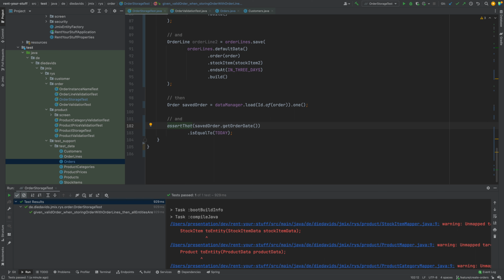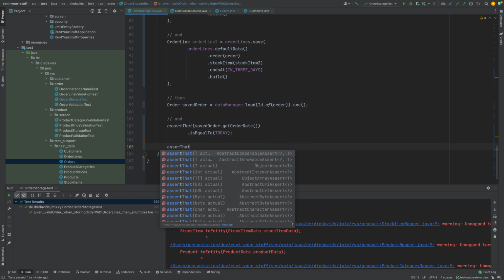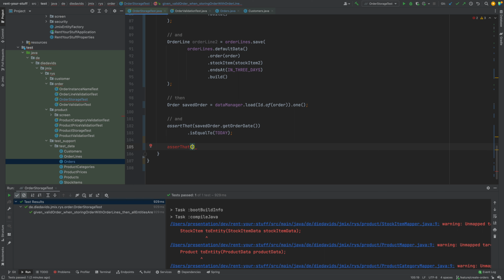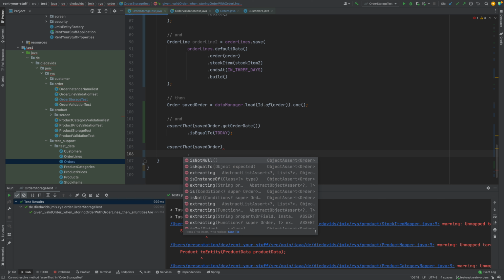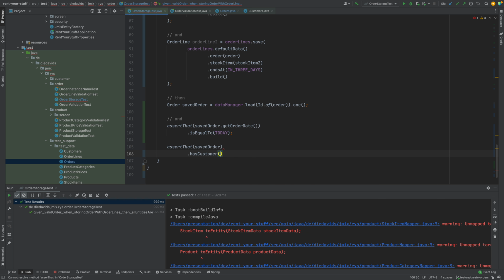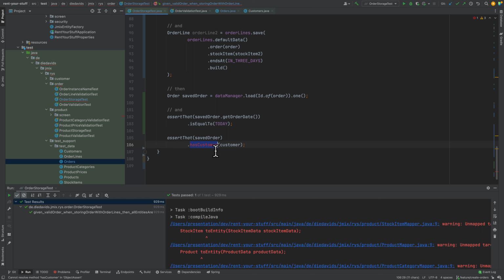So what I'm aiming for is that instead of having a very general description like this, I will just write it as I would imagine it to be. So what we could say is assertThat, and then I just pass in the saved order, and then it could be hasCustomer, and then I just pass in the customer. The reason why this is currently not possible is that this method does not exist, but this is where this code generation comes into play.